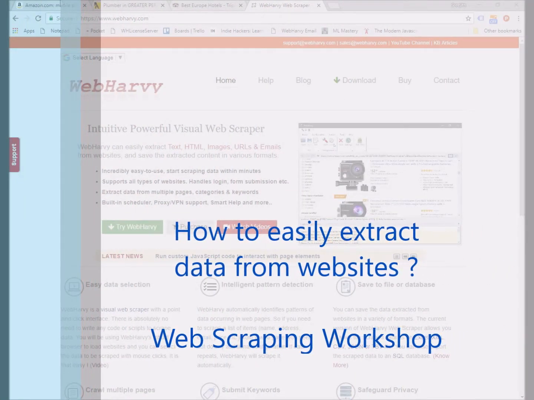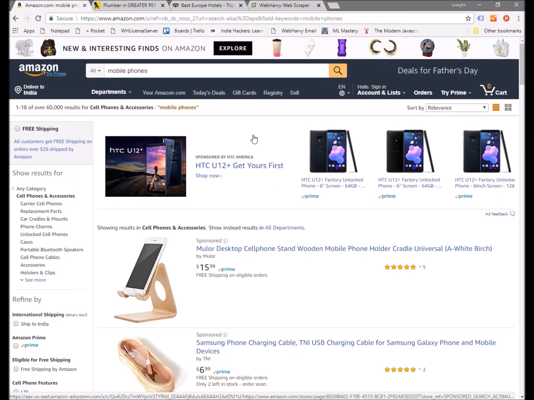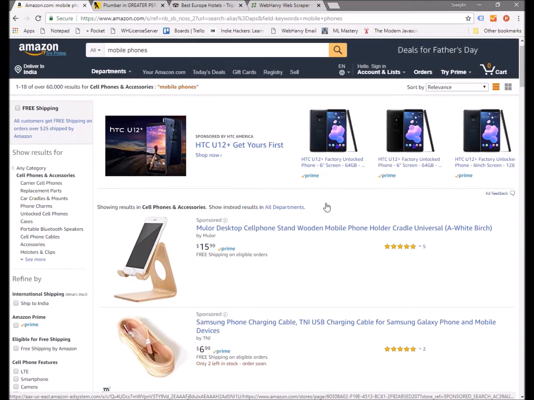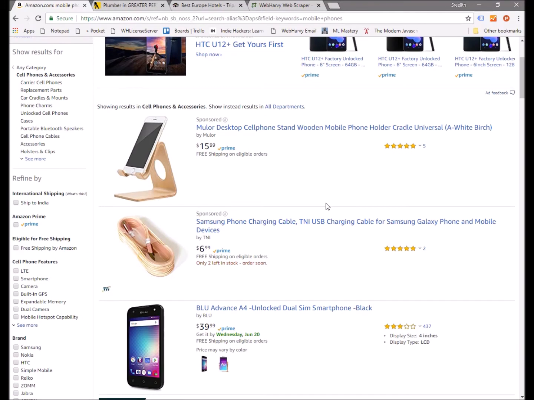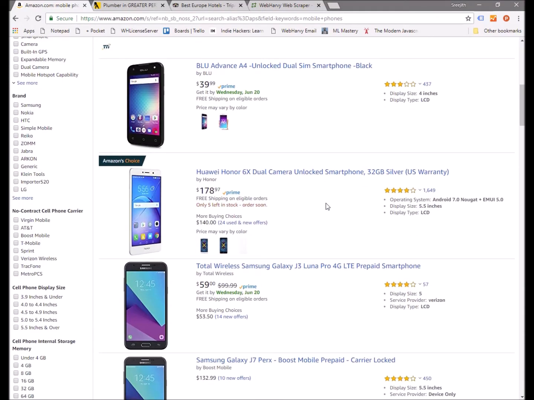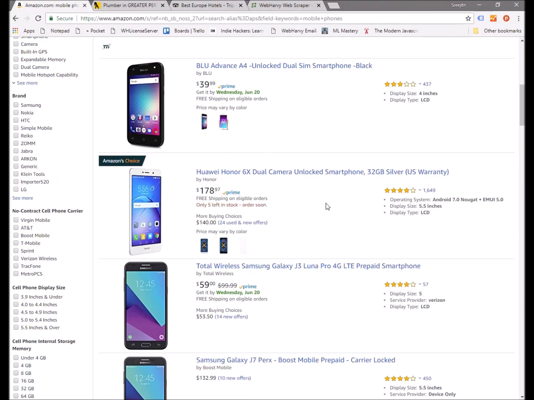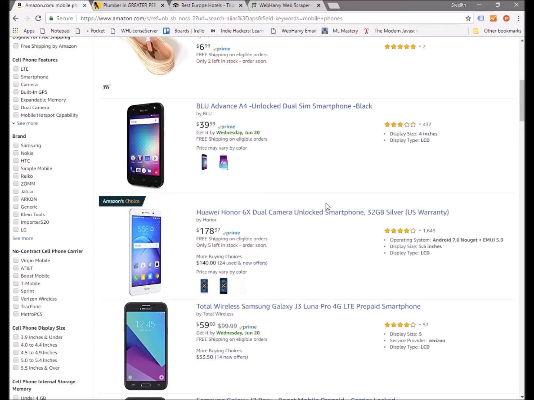So you may require to extract data from websites, and the websites may be of different types. For example, you may need to extract data from Amazon.com, which is an e-commerce website. E-commerce websites have products listed under various categories, and you may need to extract the product details including their name, price, or images, etc.